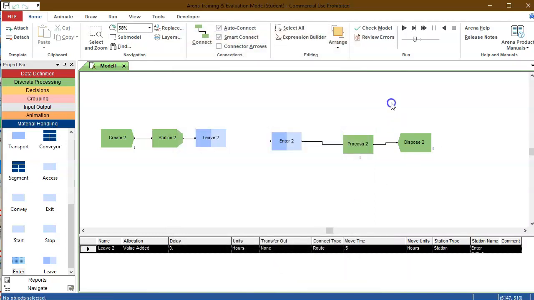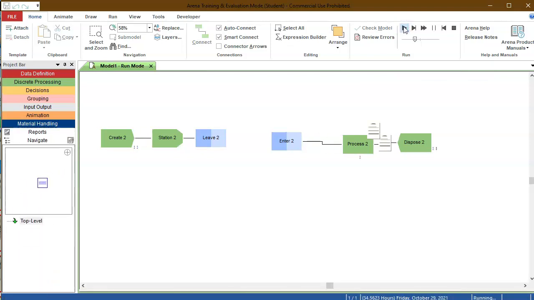And the model is ready to execute using route. There you go. Although we're not seeing the connection here, it's taking 30 minutes, half an hour, for the parts to go from this leave to the enter. At this moment there is no animation, but we're going to discuss animations in another video.